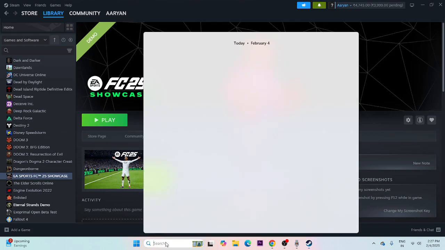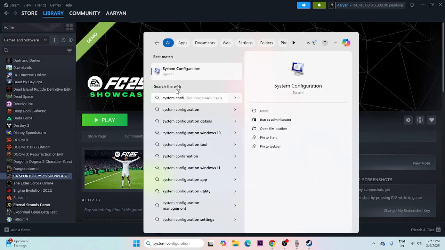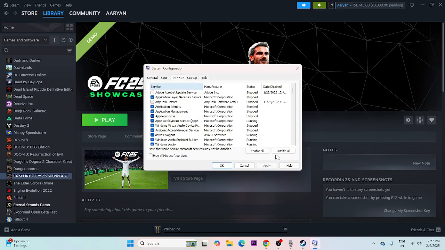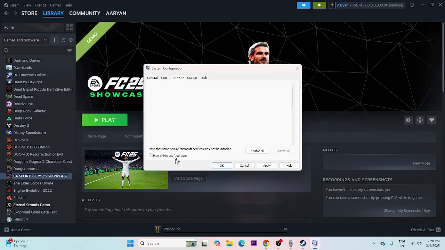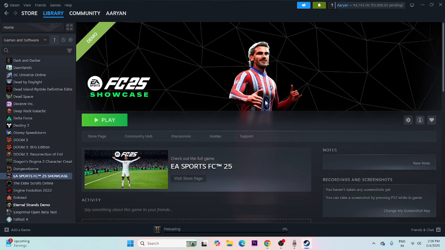Just go over here and search for System Configuration. From here, click on this one, go to Services, go to hide all Microsoft services, then click Disable all, go for Apply and go for OK. Now do a restart. Once the restart is done, just try launching the game.